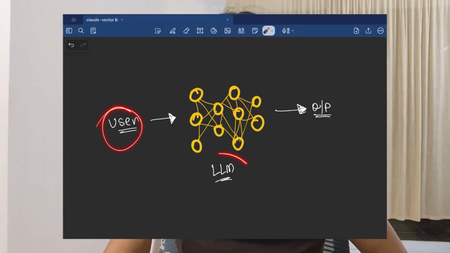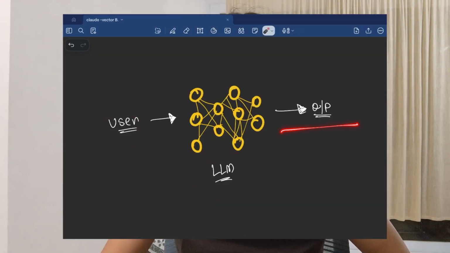Normally, this is how an LLM works. The user asks it a question, and it gives an answer based on the training data. But if I ask a question like, what is the weather of New York City today? Or how many followers does Dua Lipa have? This data keeps changing. So the training data will get obsolete. It will get outdated. So we need to connect our LLM with real-time applications.